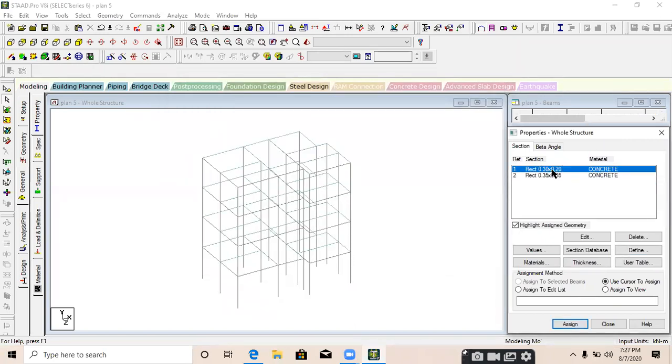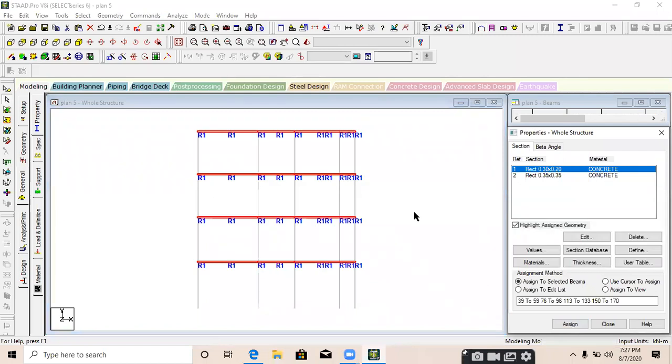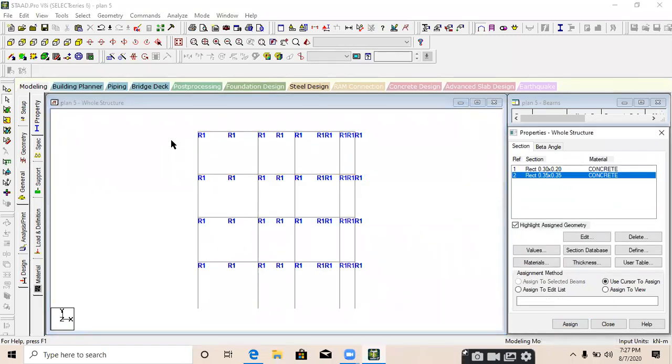Select the first property, which is for all the beams, and assign it to all beams. Take front view and scroll window. Hold control button, okay, to select all. Assign to selected beams method will be used. Click on assign and yes. Select the next one and select all the columns only.